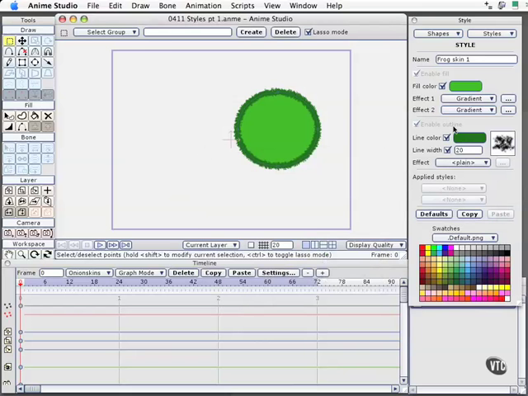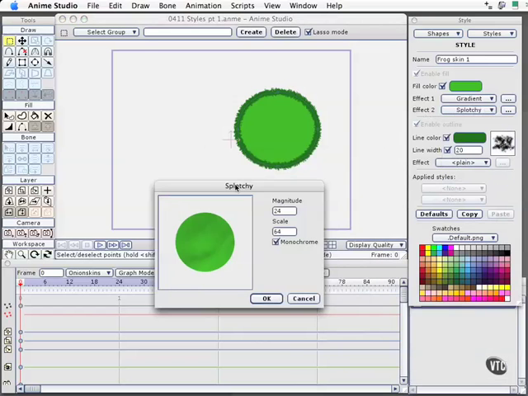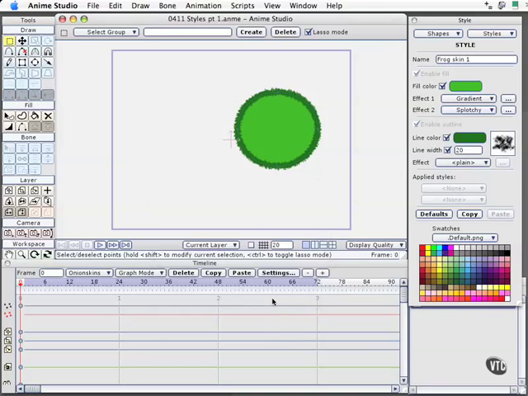And now the old gradient on the bottom, I need to change that back to the splotchy version. Go ahead and leave the magnitude about where it is, but I'm going to change the scale back to 30 and I'm going to leave this as a monochromatic type of effect. I'll click OK. Let's go ahead and render this.